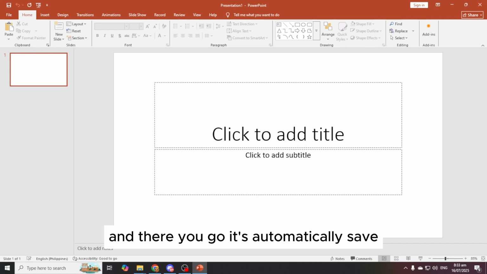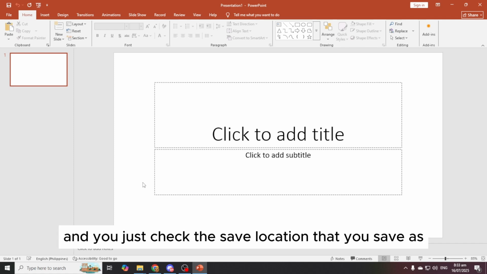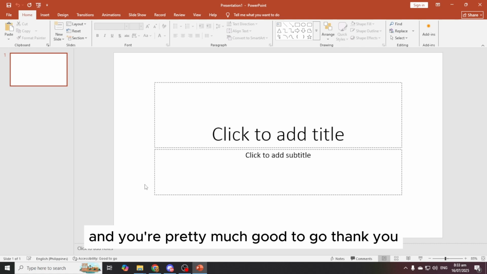And there you go, it's automatically saved, and you just check the save location that you save as and you're pretty much good to go.